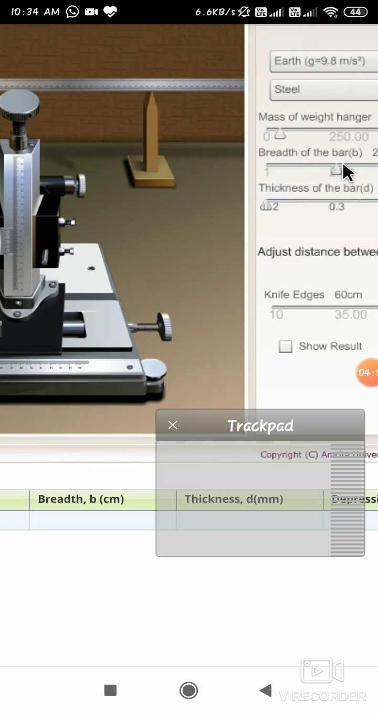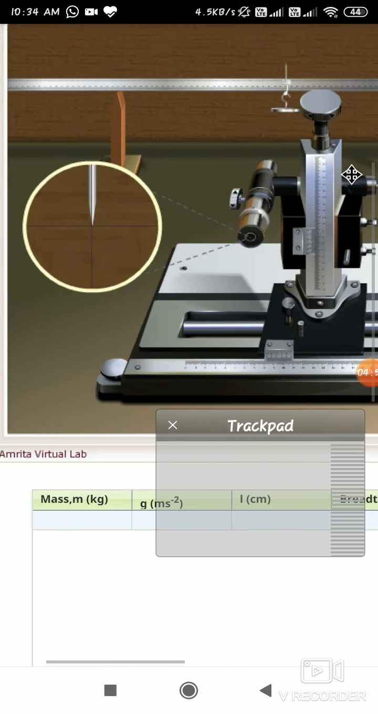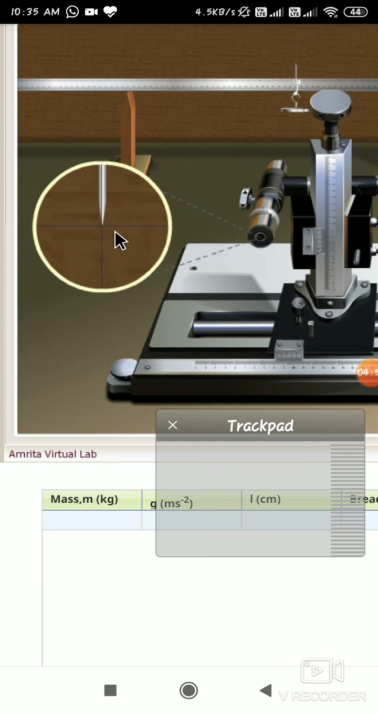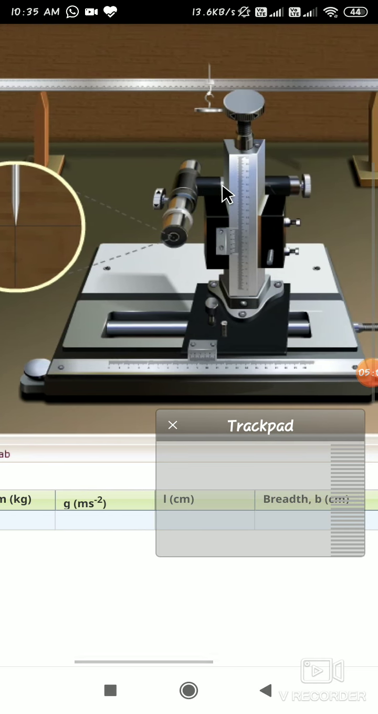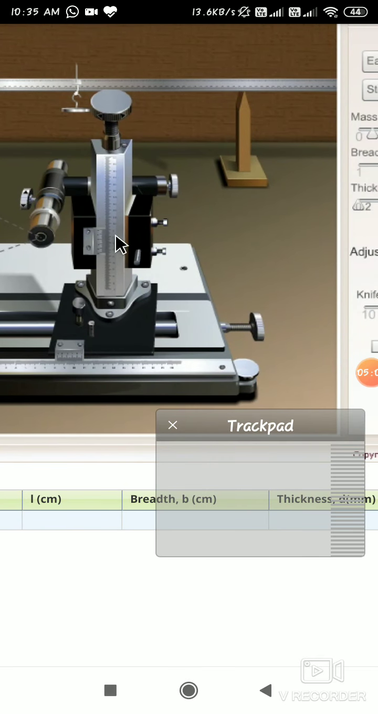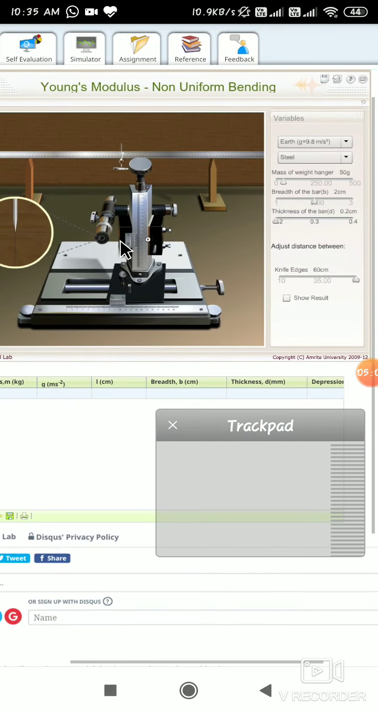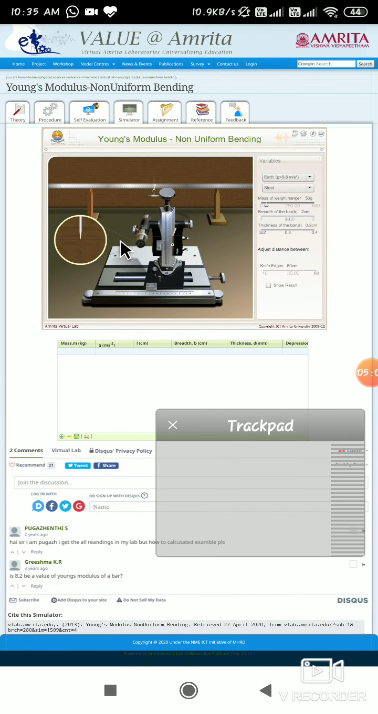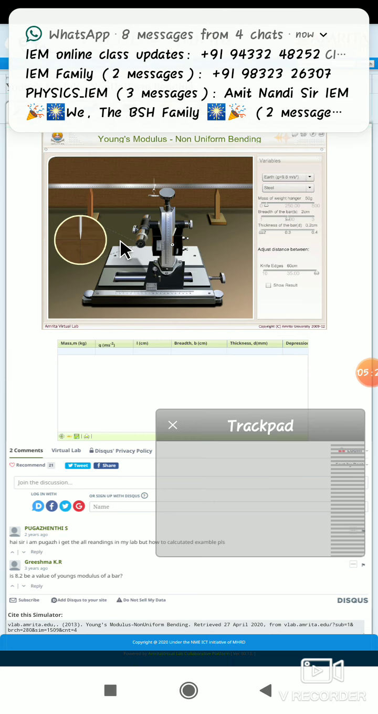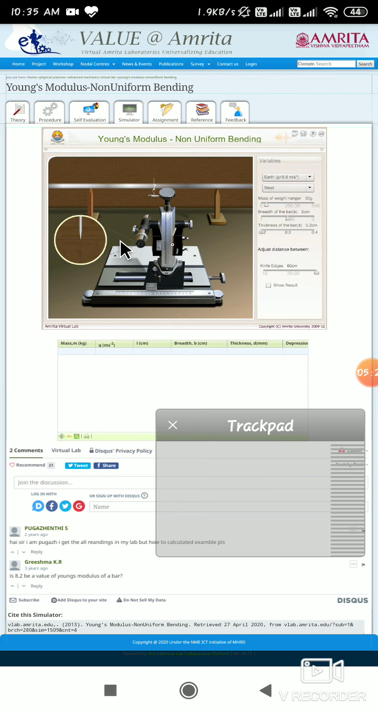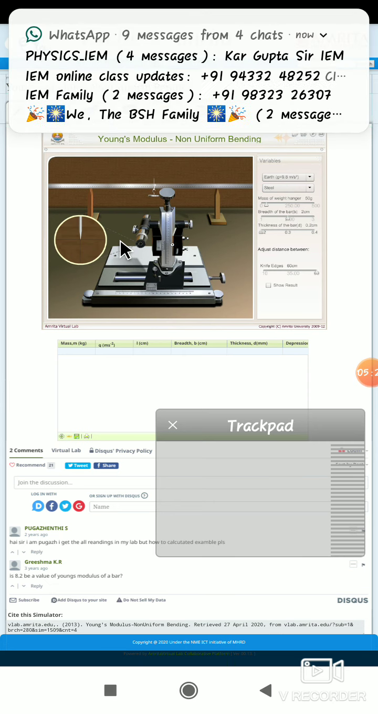Then you go on decreasing the mass at steps of 50 gram, and you will see this pin will again go downward. Then you have to set the pin at the midpoint again and you note down the corresponding reading from the microscope. So for each mass you will have two readings. One is when you are increasing the load and one when you are decreasing the load, and you take the mean of this. I will suggest that you fill up the table as it is given in your physics workbook. That will be the easiest part for you.